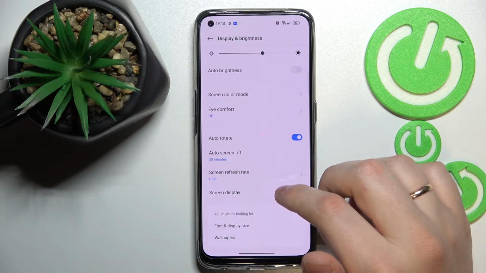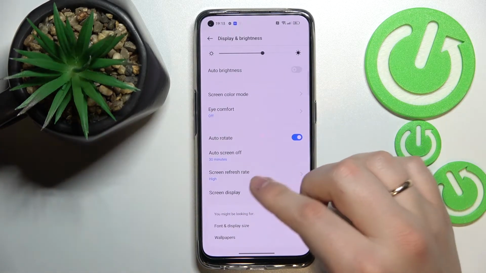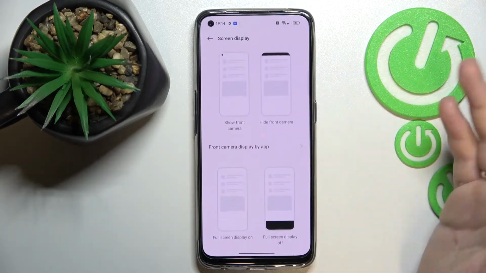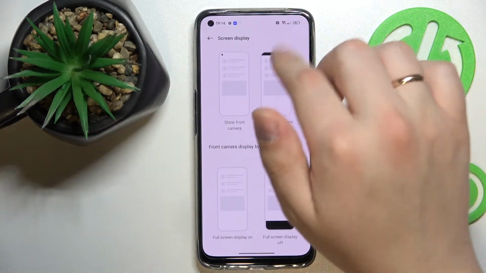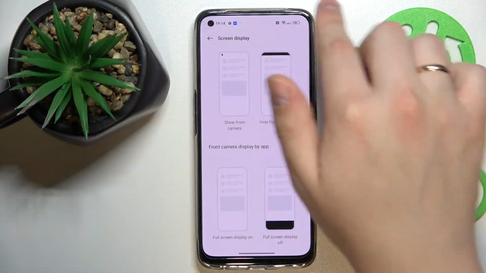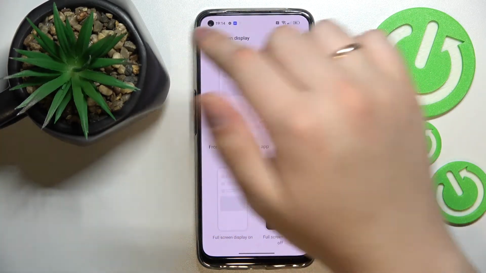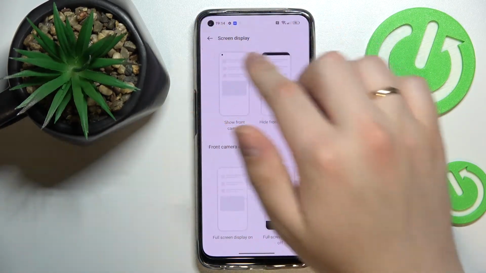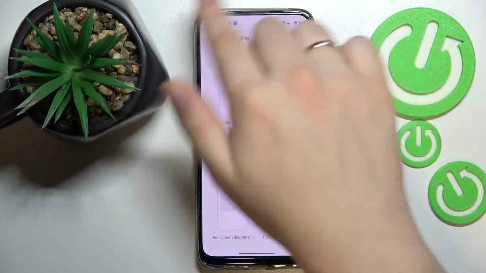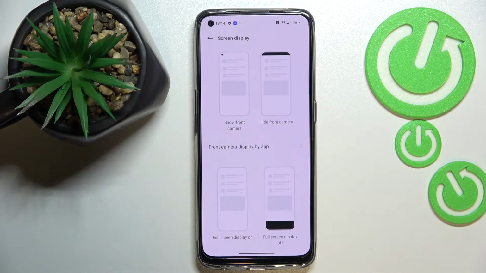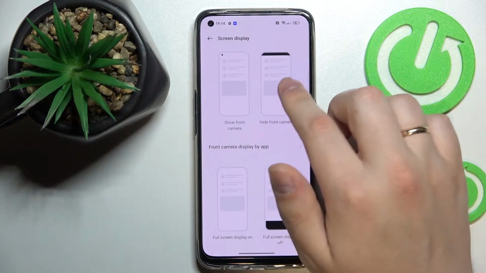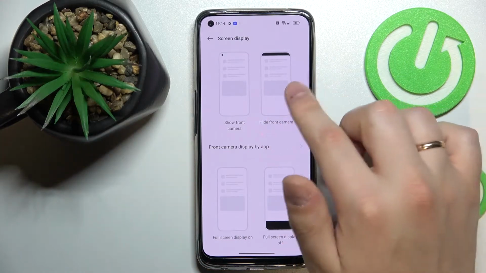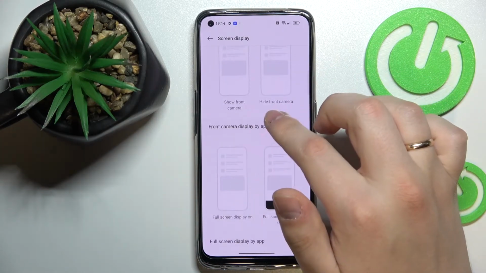The next setting that we would highly recommend that you try changing is the screen display, and it has 2 functions to regulate. Either how the top part of your screen will look, the zone where you have the selfie camera. So you can either go with the variant where the selfie camera will be shown and everything around it will be the solid part of the screen, or you can just black out all this zone as in the second variant. So hide the camera or show the camera.